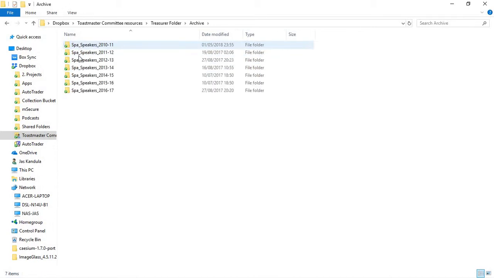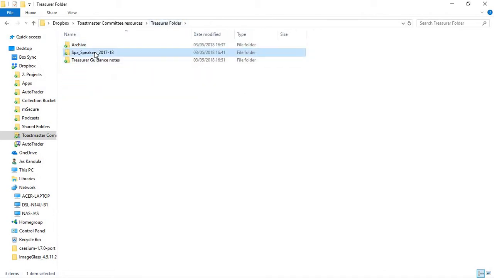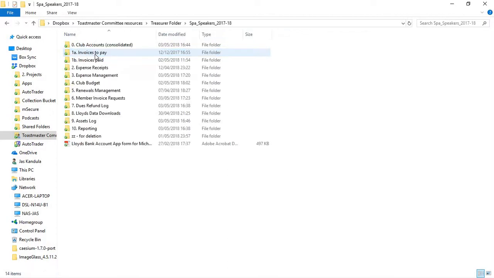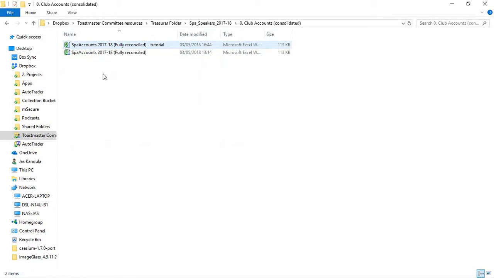The archive contains a record of the previous years' accounts. Once the end of the year has been reached, this year's folder will be moved into the archive, and a new folder will be created for the next year, and the process continues on. If I go into this folder, there are quite a few folders, so I just want to explain the logic behind that. The club accounts contains our club accounts.